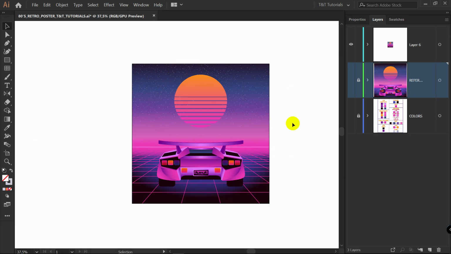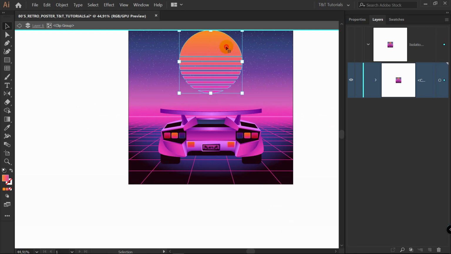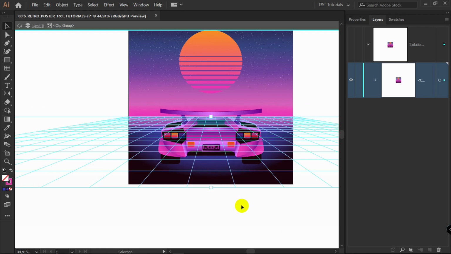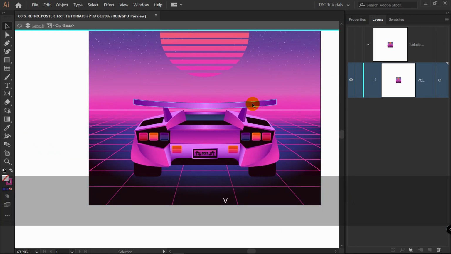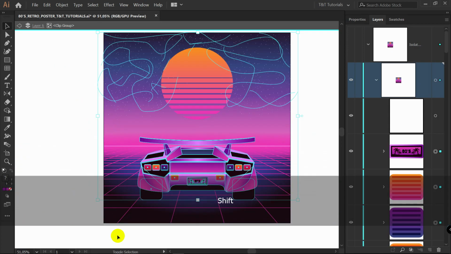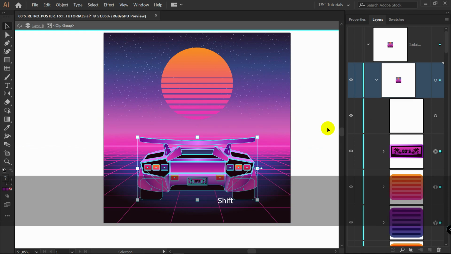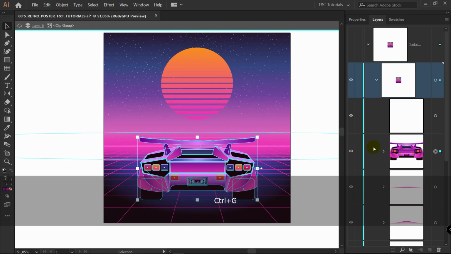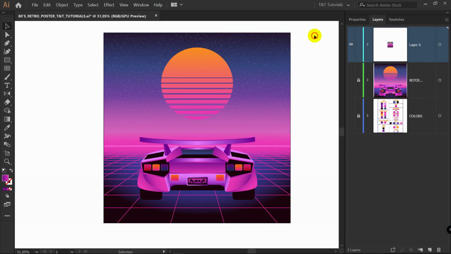If you want to edit something within this clipping mask, just double-click on it, just pick any layer you want and edit it. If you will need to regroup something, select all these layers, hold Shift, deselect unnecessary layers, and then press Ctrl G to group. Double-click to exit this mode.